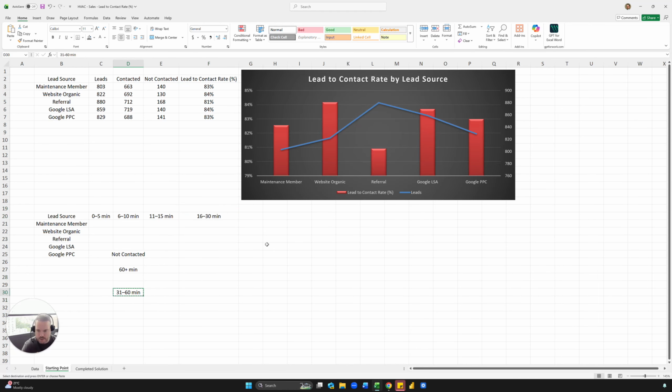So maybe you want to see it at the row level, okay, for maintenance member, most of the leads are being contacted within 11 to 15 minutes, right? But then you could also say, here, referrals are not contacted at the highest rate, which is sort of crazy, right? Because that's the best lead. But anyways, so that's how you do that.